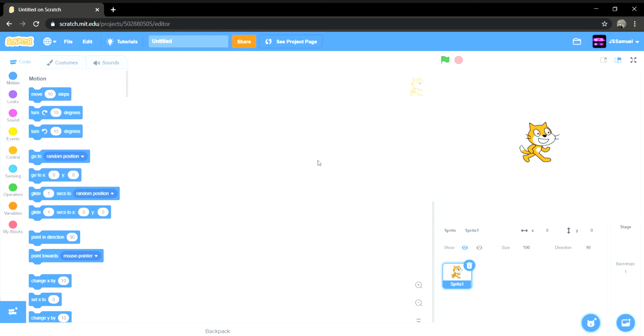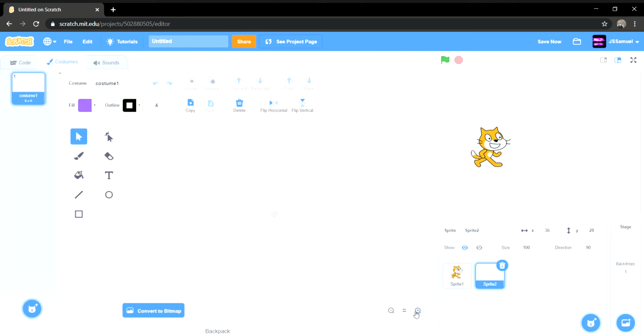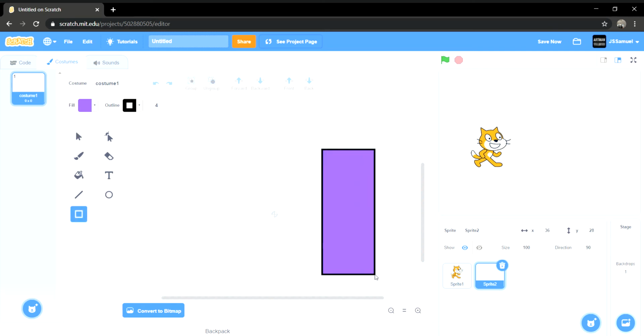And what's up guys, today I'm going to be showing you how to create wall collisions for Scratch. So as you can see, we have Scratch Cat right here, and now we want to pretty much create the wall. So for the tutorial, I am going to make a basic wall.